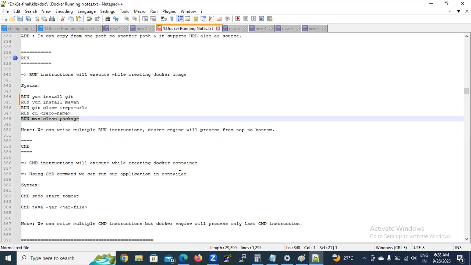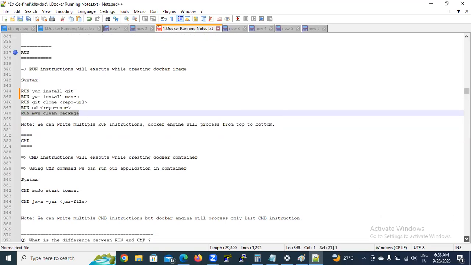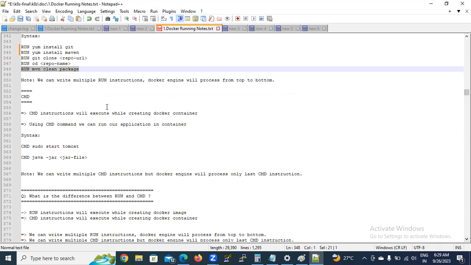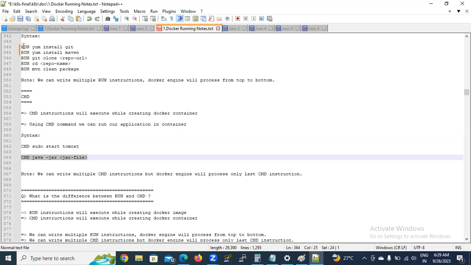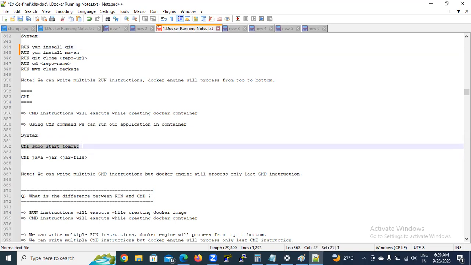CMD means what? It is also similar to RUN. CMD means command. Command of what? Suppose you want to run your Tomcat, it is one command. And CMD java -jar and a jar file. So what is the difference? It is also part of some instruction execution, and here it is some instruction execution. What is the difference here?